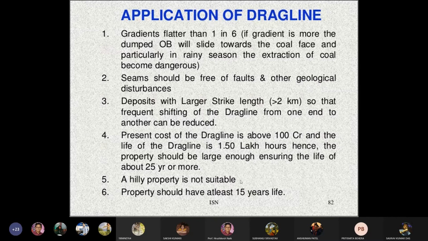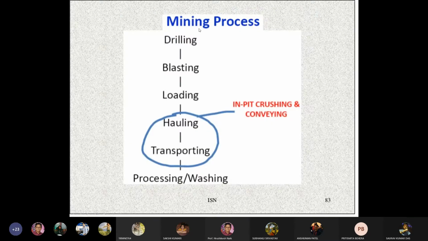A hilly property is not suitable for dragline mining. Properties should have at least 15 years of life. Minimum 15 years of life should be there in the mine. So that is what we have discussed about dragline mining.